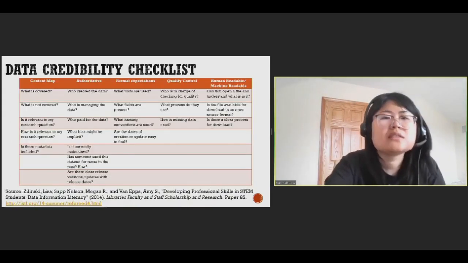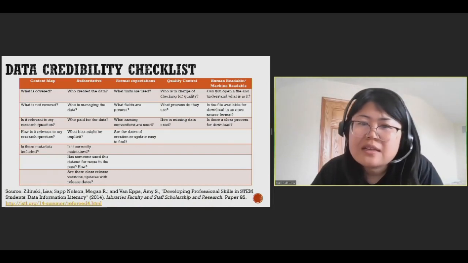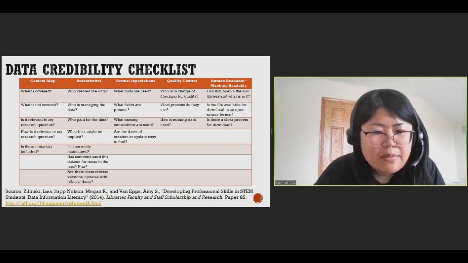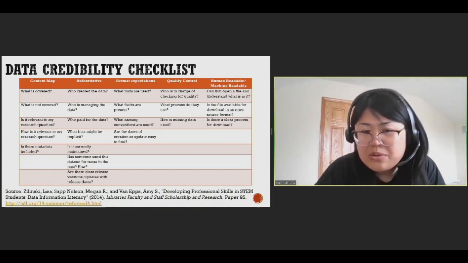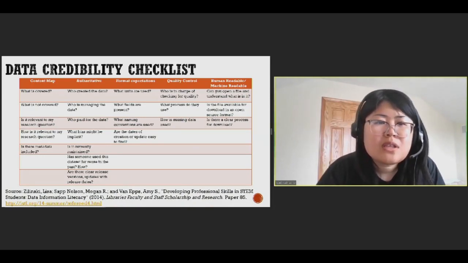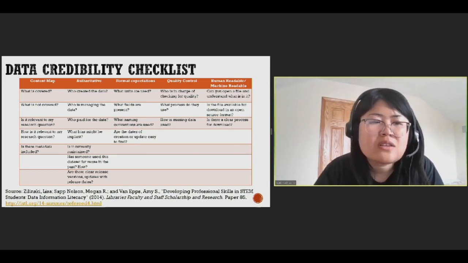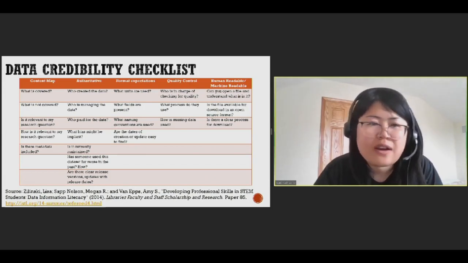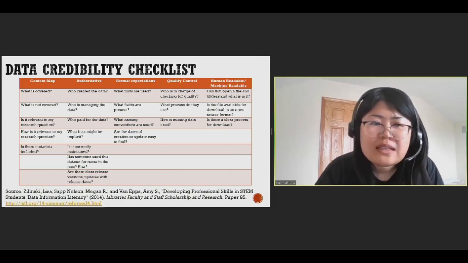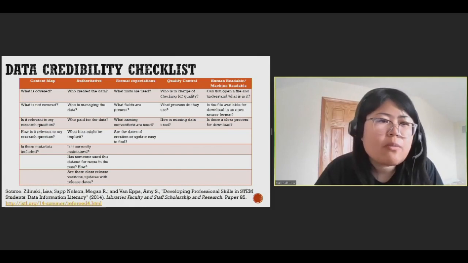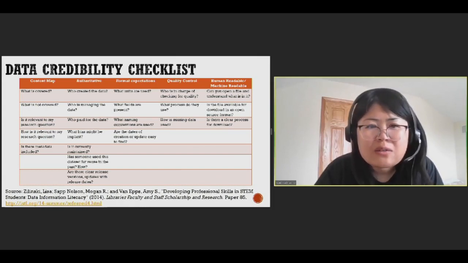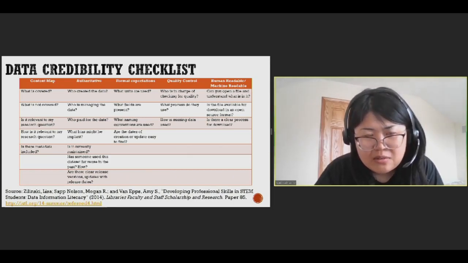Next is a data credibility checklist. This study is done by my colleagues at Purdue University. And we say not necessarily every time you need to collect data yourself. There are lots of open access data. For example, you can just go to Google Datasets search engine and do a keyword search. You can find lots of open access data and you download them. But from there, how are you going to quickly evaluate the quality of the open access data you downloaded?